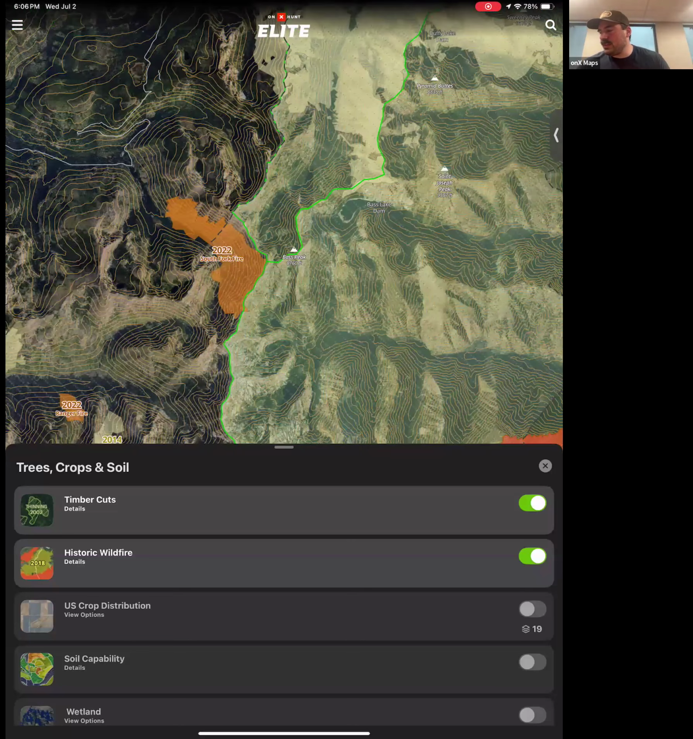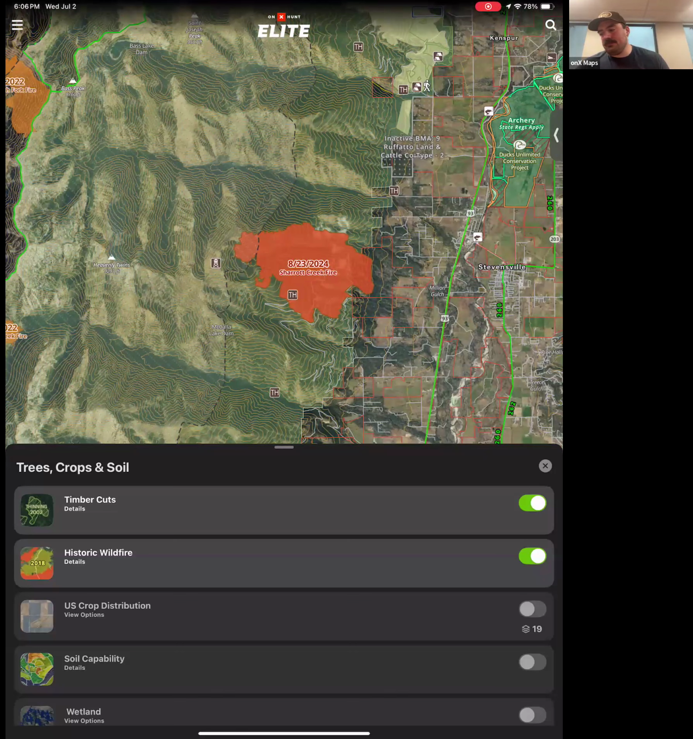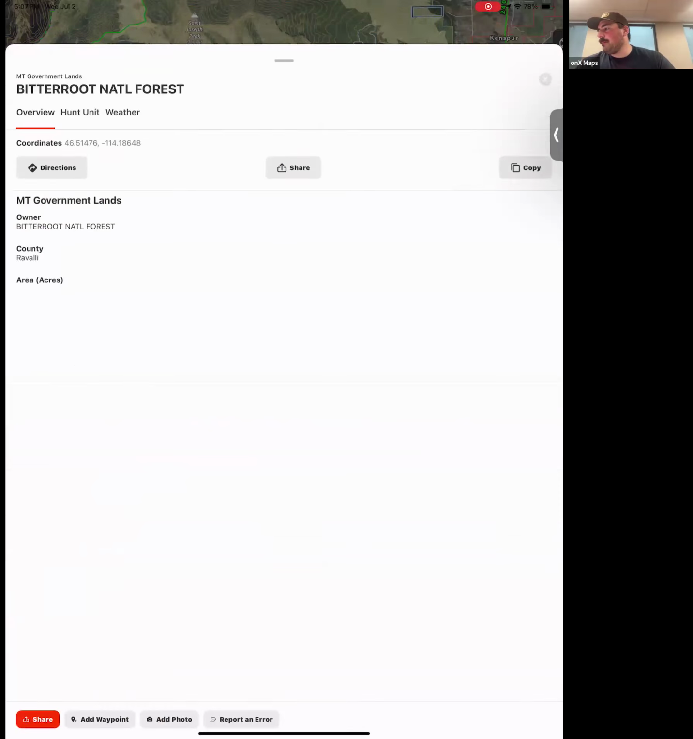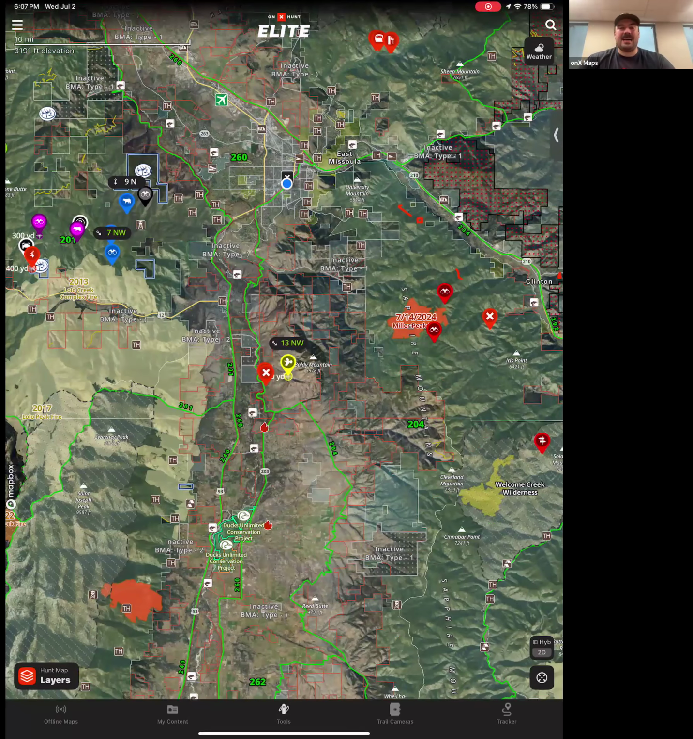Here was one from 2022, another one from 24. And you can tap on them. I know I sound like a broken record, but it'll tell you Sherritt Creek, 3,200 acres, put out in August of 24. Great areas to look for if you're a morel hunter. We're probably past the season for that, but in the spring, morels love burns. Elk, deer, bears, they've got that fresh green growth coming up there. Even some grouse hunting goes on there. I'm a grouse junkie, so be prepared for some grouse references in this class.